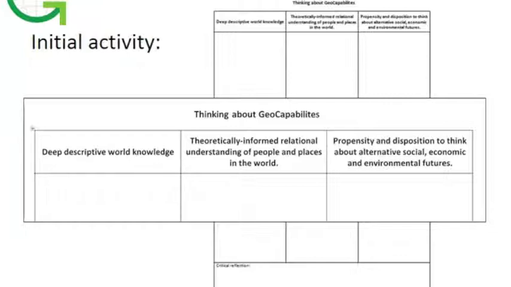How might the knowledge fit into these 3 geo capabilities we've suggested? You can use this simple table to organise your ideas. You could probably fit your whole course into these 3 columns. You can download the framework sheet from the website. Once completed, reflect on this.